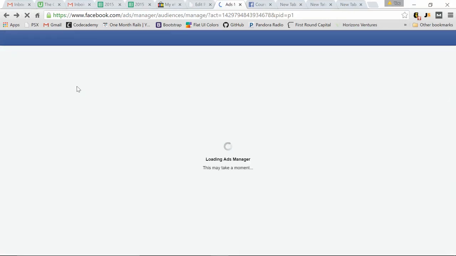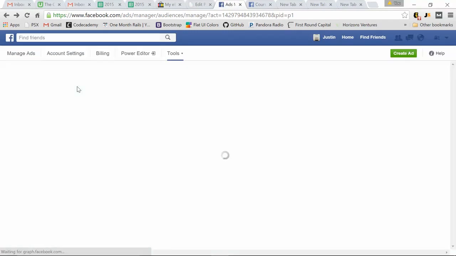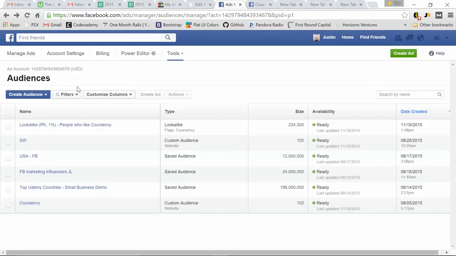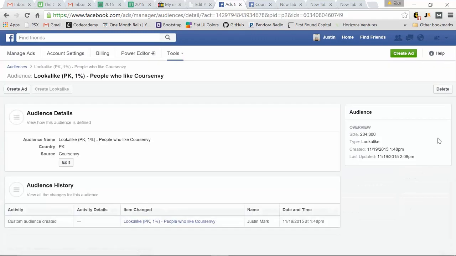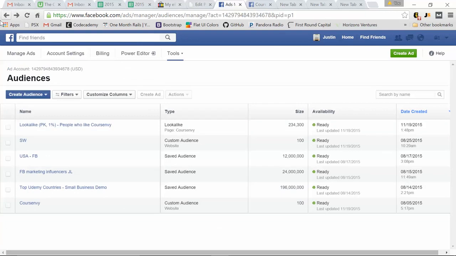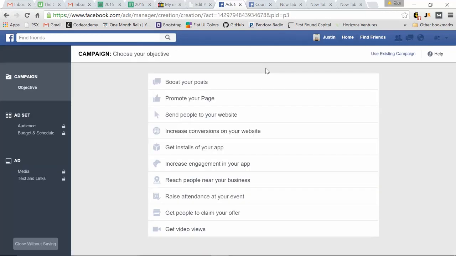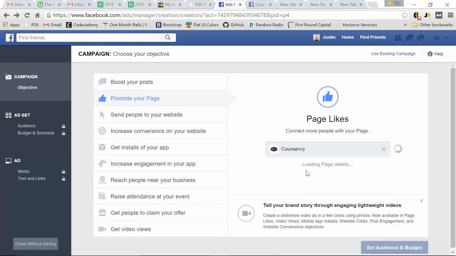So these lookalike audiences can take a couple minutes or up to 6 hours sometimes. So let's see if we're ready. Okay, great. So it's ready. So we can click this. 234,000 people that are similar or look alike my Course Envy Facebook page. So let's go back. Let's create an ad with this lookalike. I'll just do a promote your page.